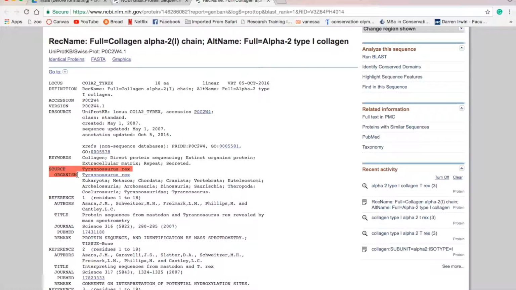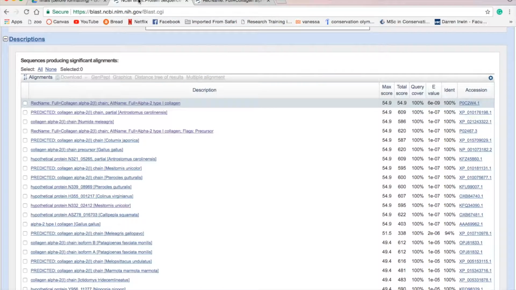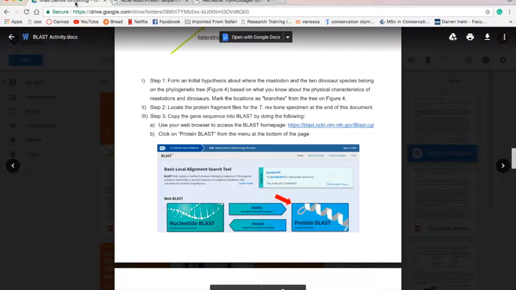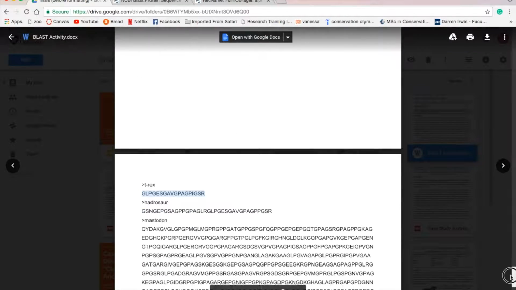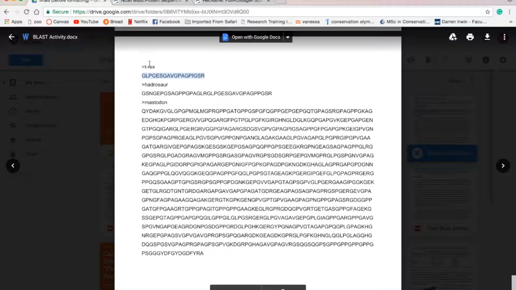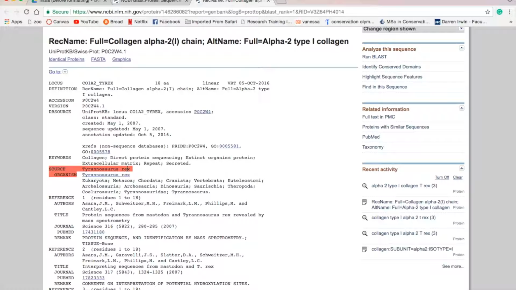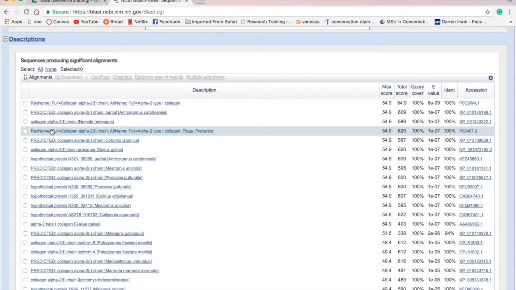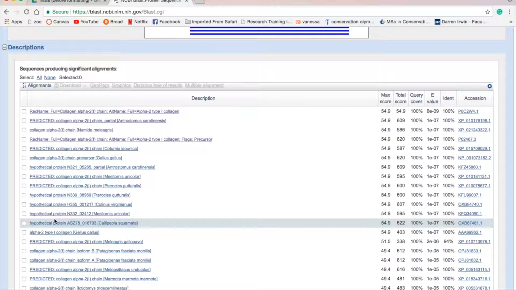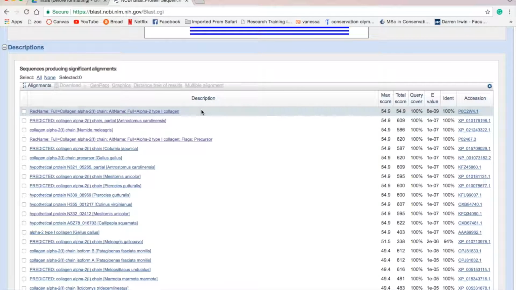So in this case, it came from the Tyrannosaurus rex, which would make sense since it was the T-Rex data, this one, that we collected from the bottom of our document. So it says here T-Rex. So we want to make sure that the very first source organism is in fact a T-Rex. So now that we know it is, I'm going to close out of this. And so now every line below the first one is going to be the animals that are most closely related to the T-Rex based off of this one protein.